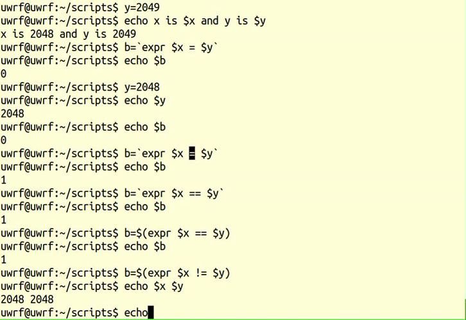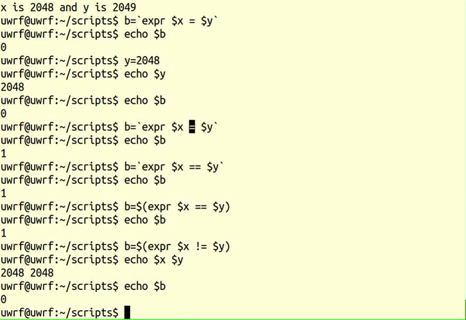So b should be 0, right? I'm getting confused now, but yeah. B should be 0. You're checking if they are equal, and you're checking if they're not equal. So therefore, yeah, b is 0, false. Okay, so those are some of the things you can try.